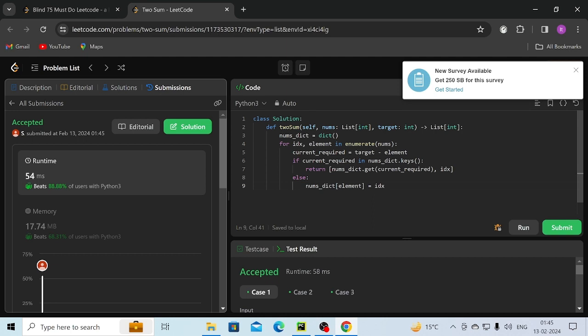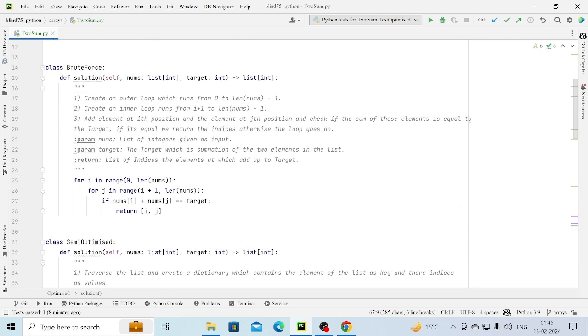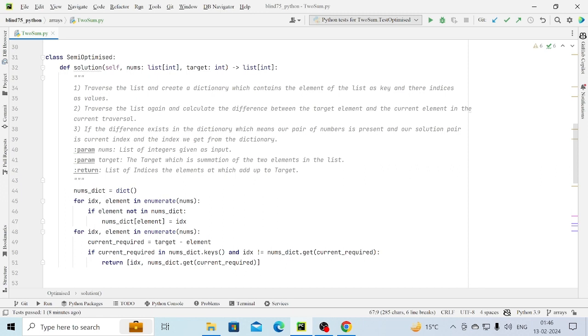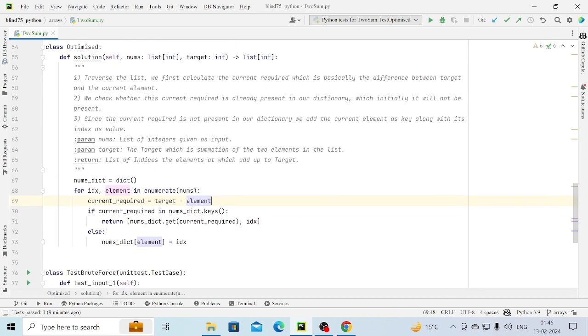So yeah guys, just to recap, we solved this problem in 3 different ways. The first way was the brute force approach, which gave us a time complexity of O of n squared, with no extra space required. The second way, we did a somewhat optimized approach using a hash map, in which we traverse the list twice, and we were able to get a solution in O of n time complexity and O of n space complexity. Then we came to the best solution, which gave us a time complexity of O of n and a space complexity of O of n. So this is the way you can solve this two-sum problem.